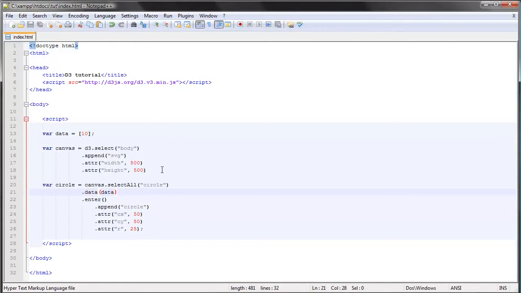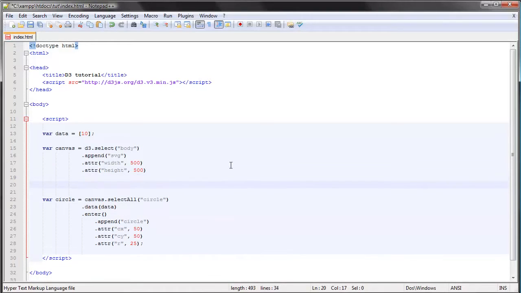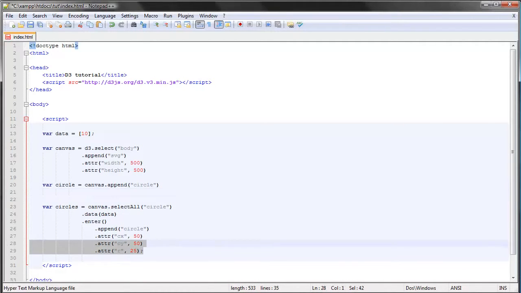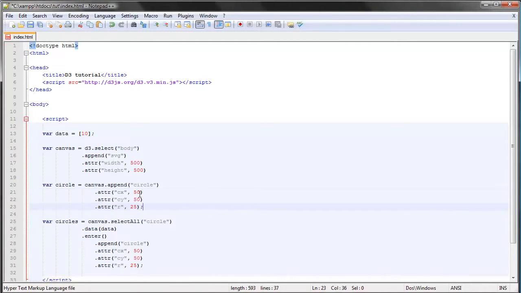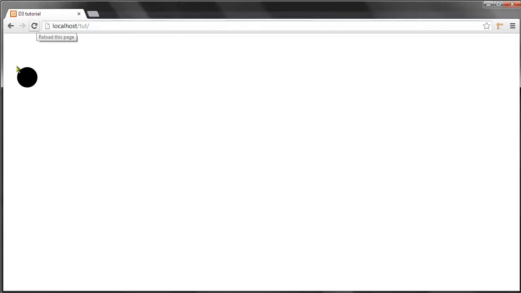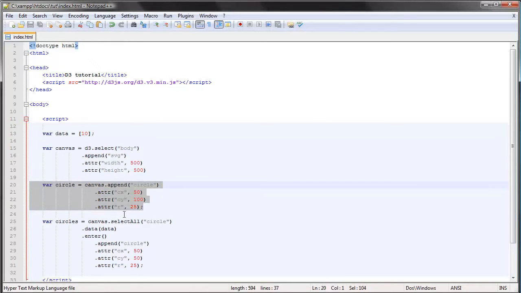But what would happen if we actually had an existing circle already on the page? Let's call this circles and this circle, and just manually add a circle on our web page. We can just copy this, and now we're adding a circle manually. This is not based on data. What happens if we refresh now? You can see that we only have one circle still, even though we added a new circle here.